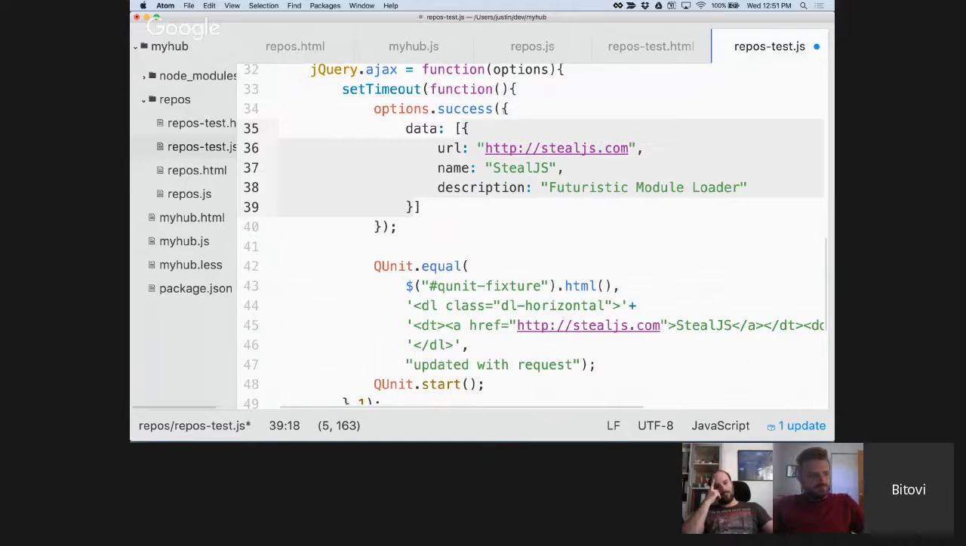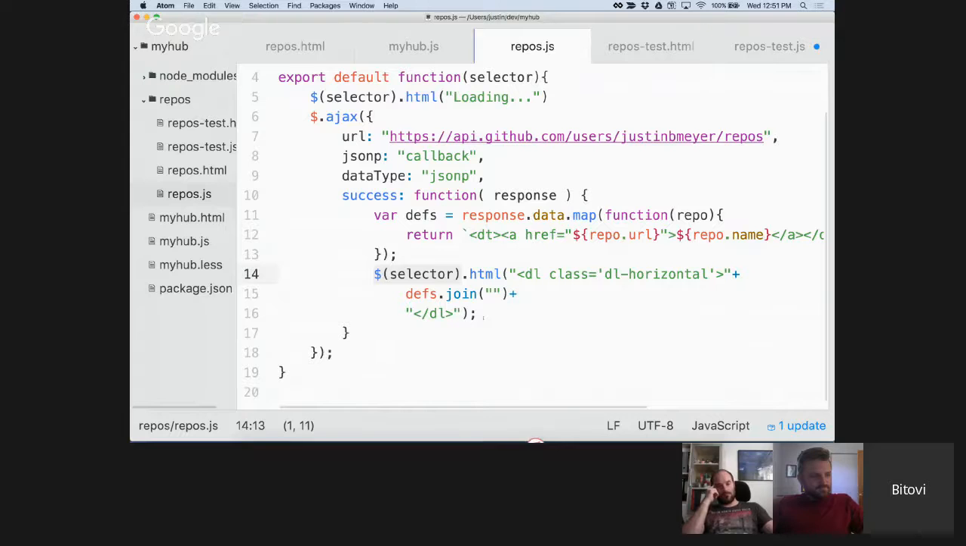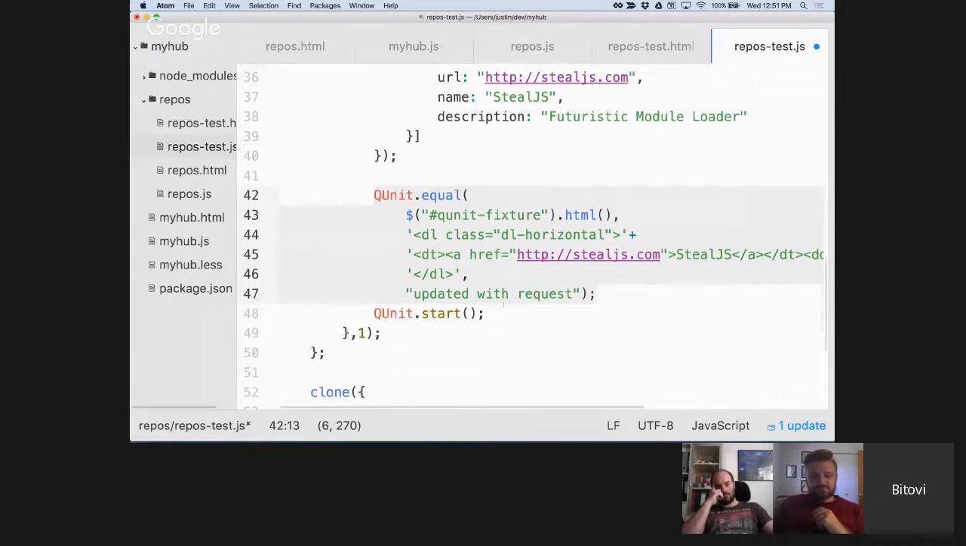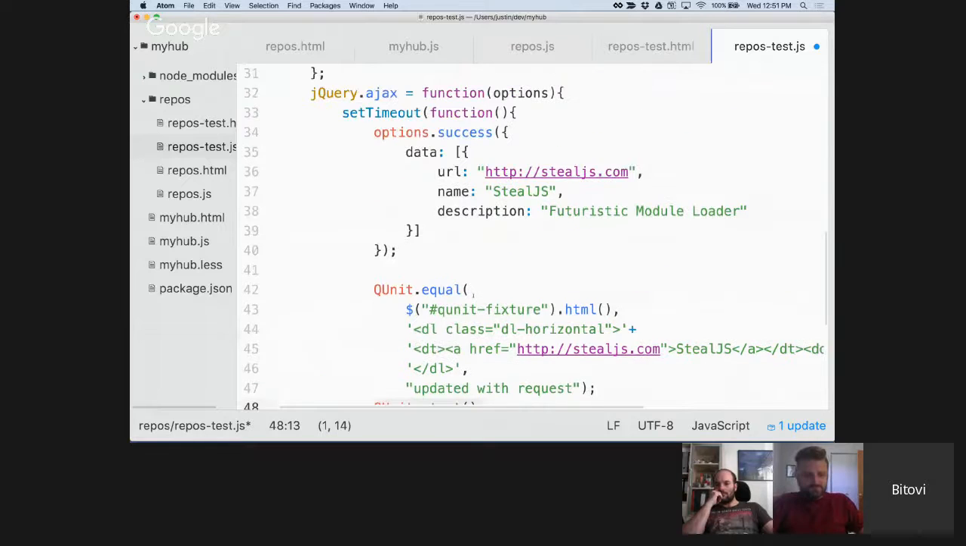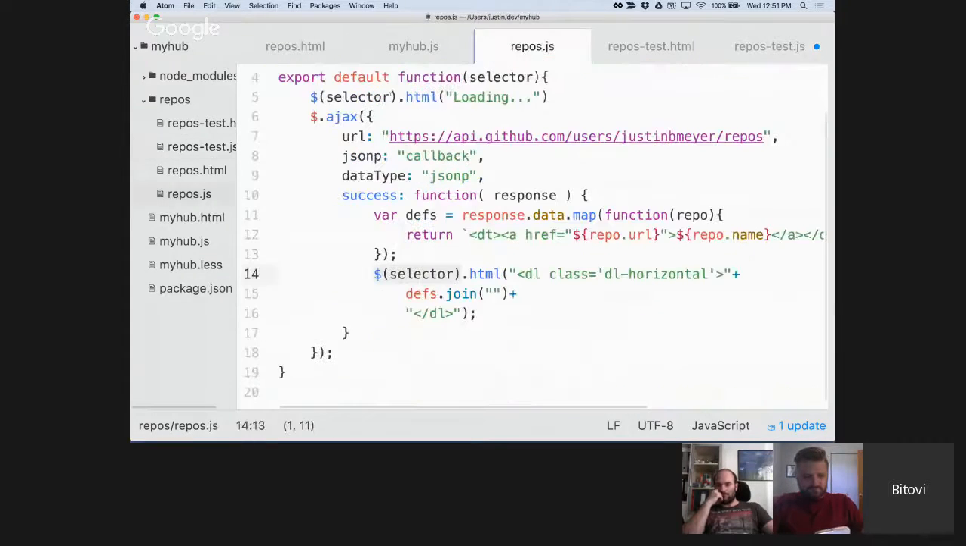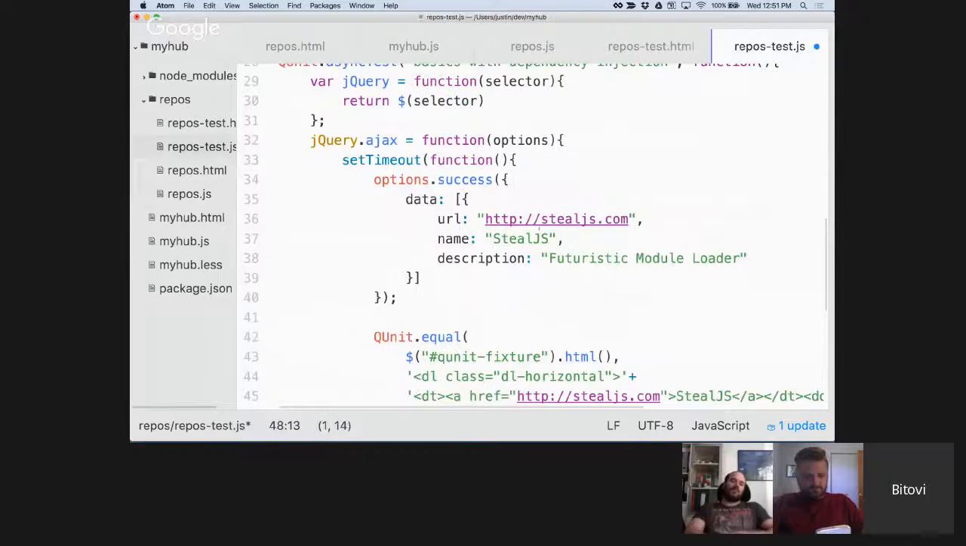And then once success is called, we know that Repos should be changing the HTML immediately upon that successful response. So I'm just going to check, hey, does the QUnit fixture's HTML look like exactly what its HTML should look like? Hey, yes it does. We're done with the test. So this is me setting up my fake jQuery. Now I need to get it into a Repos module.